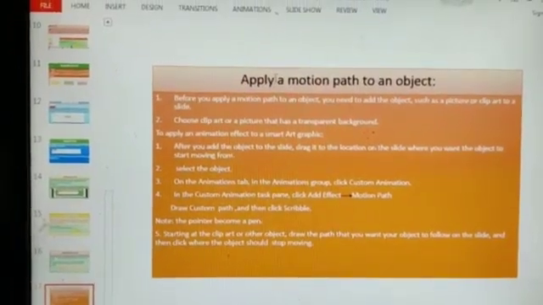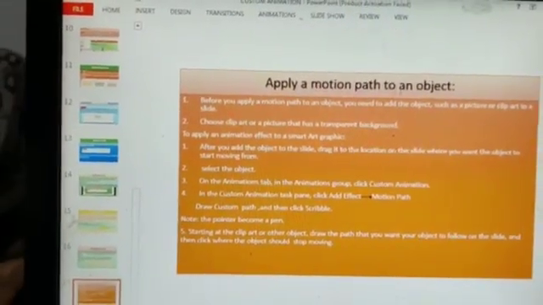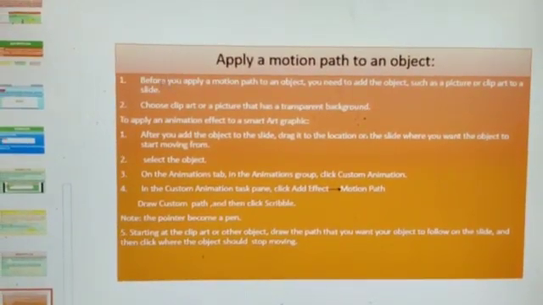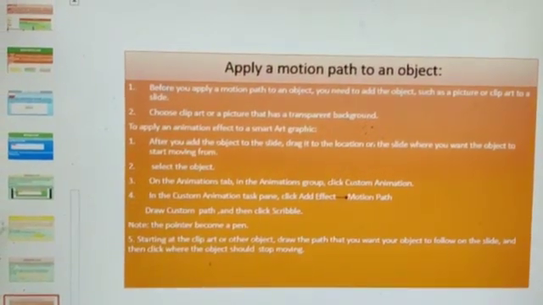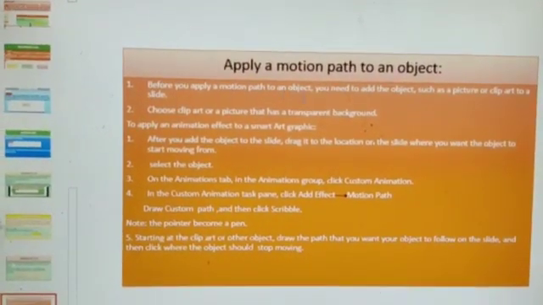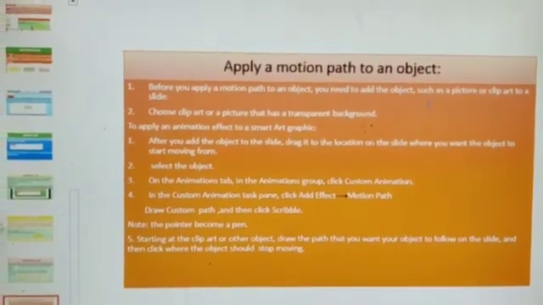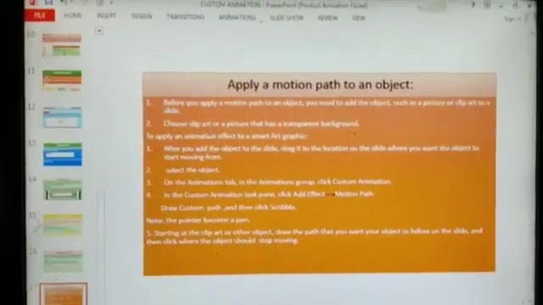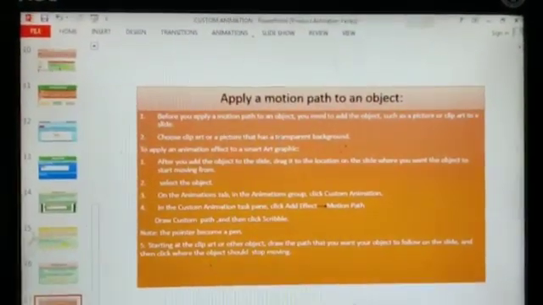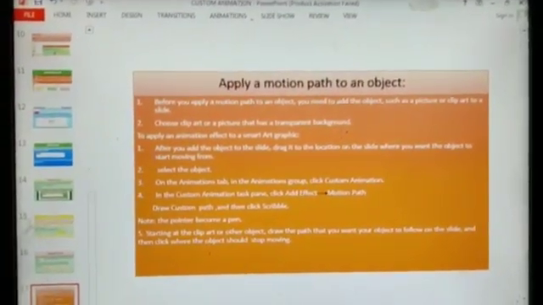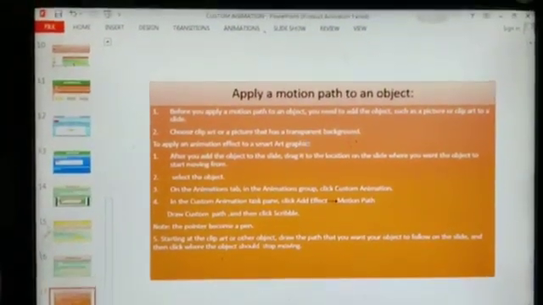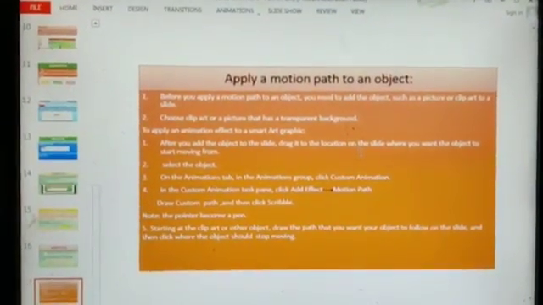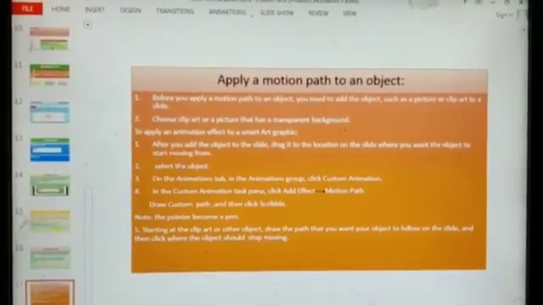Now we will learn how to apply a motion path to an object. Before you start giving a motion path to the object, you need to add an object such as a picture or clip art to a slide. Choose a clip art or picture that has a transparent background. After you add the object to the slide, drag it to the location on the slide where you want to start moving from.